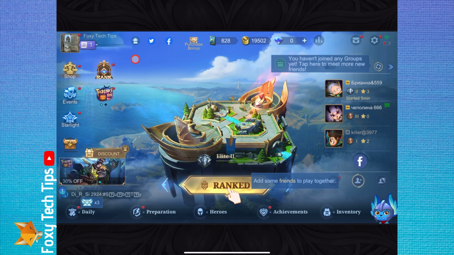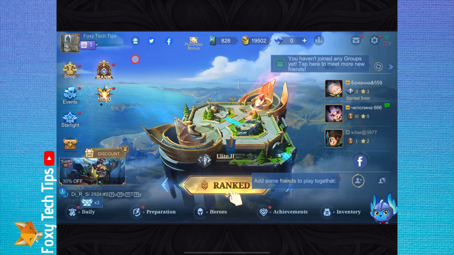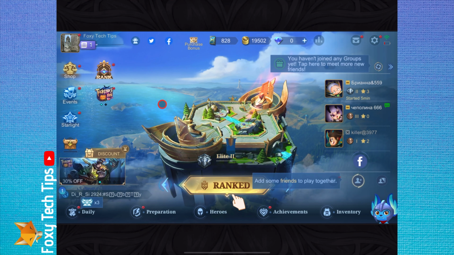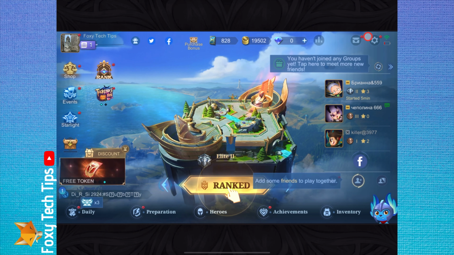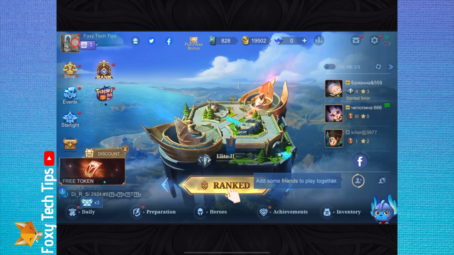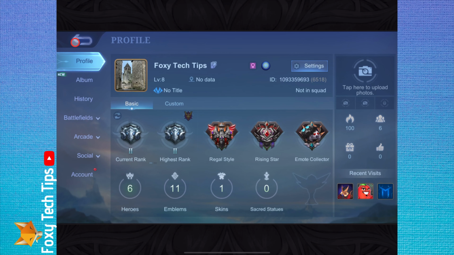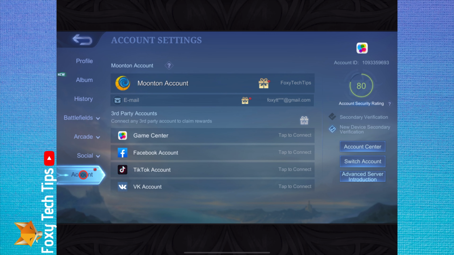Linking Mobile Legends to your Facebook account is easy. To do it, tap your profile icon at the top left of the dashboard. Select Account from the left sidebar. Tap Facebook Account.